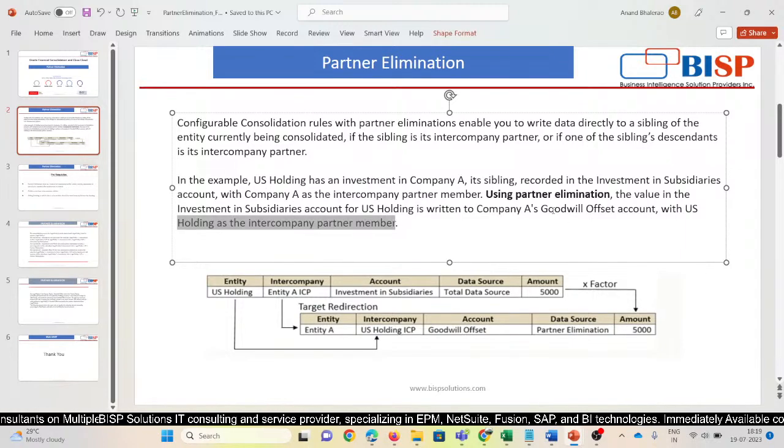So the investment which we made in the subsidiary will be shown under the goodwill offset account in the subsidiary. But for that purpose, the holding must be an intercompany partner for that particular subsidiary. That is what it means.